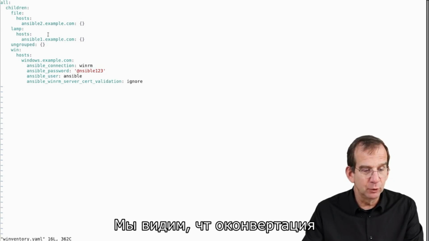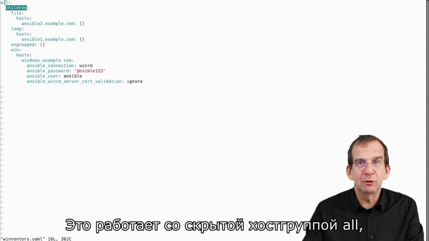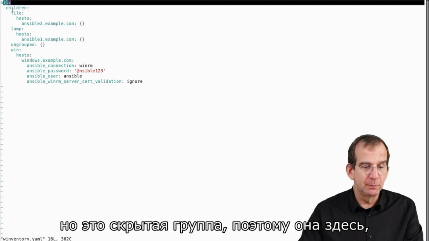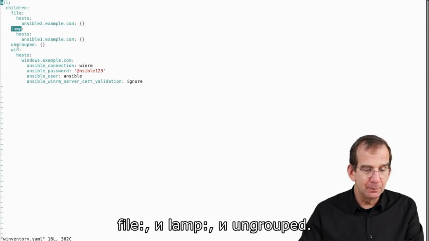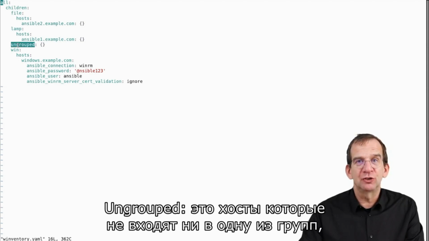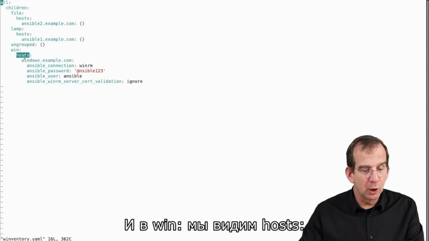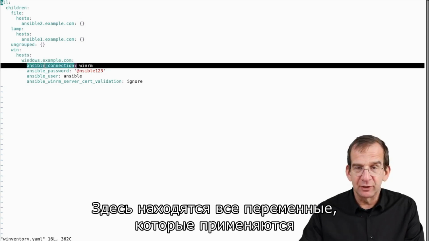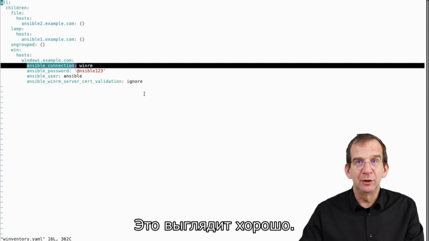We can see that the conversion actually has worked pretty well. So it works with the implicit host group all. We don't see that anywhere in the original inventory, but it's an implicit host group, so it's there, which has children: file and lamp, and ungrouped. Ungrouped are the hosts that are a member of no group at all. That doesn't apply in this case. And then we have win. And in win, we have the hosts and the host windows.example.com. And here we have all the variables that apply to that specific host. That is looking pretty good.